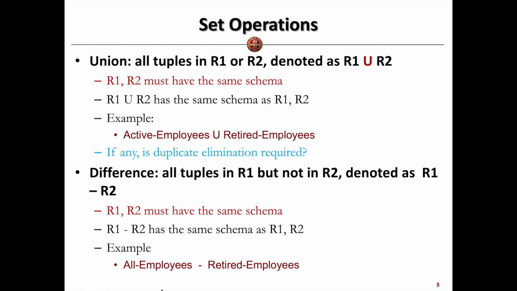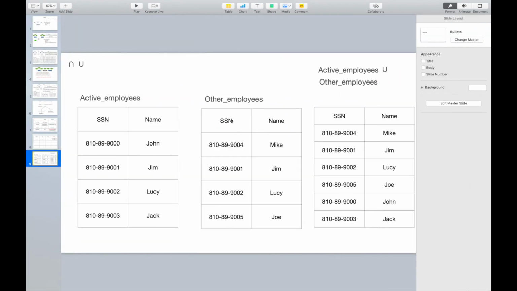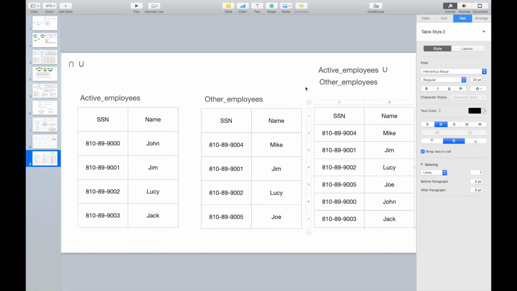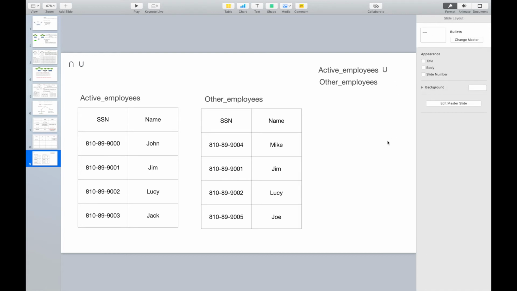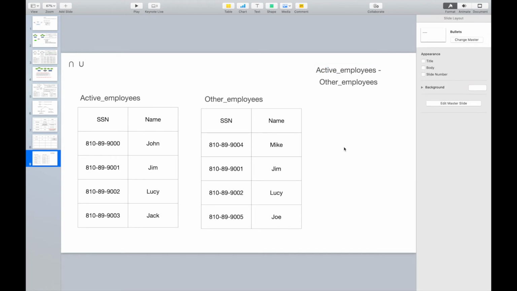We also have an example here, like all employees minus retired employees. We know they will be equal to all the active employees. And we can also use the example we showed before in these two tables. This is a union between them. We can delete it first, since we know what it means already. Here we will try another operator. We want to calculate the active employees minus other employees. What will be the resulting table or relation we have?